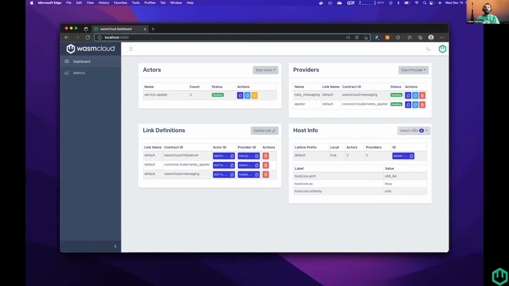Right here, we have several different hosts that are running. Now, the problem is you need some way for traffic to be able to get into the lattice. A common way to do this is to expose something using an HTTP server, no matter what it might be. So what we created are two different things, an actor and a provider, I should say, that are meant to be used inside of Kubernetes.